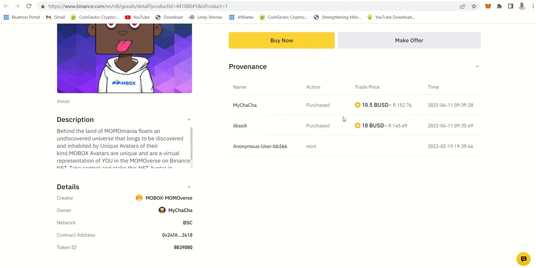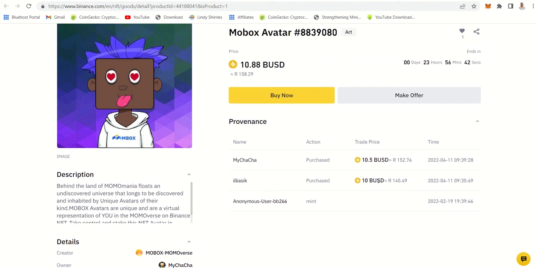And now the price was 145.49 rand, and now it's 152. The next person who's going to list this can list with a different price as well. I can also buy this NFT. If I buy now, my name will be listed here, and I will also be one of the owners, and the picture will be mine at that time. I can also list it at a different price.